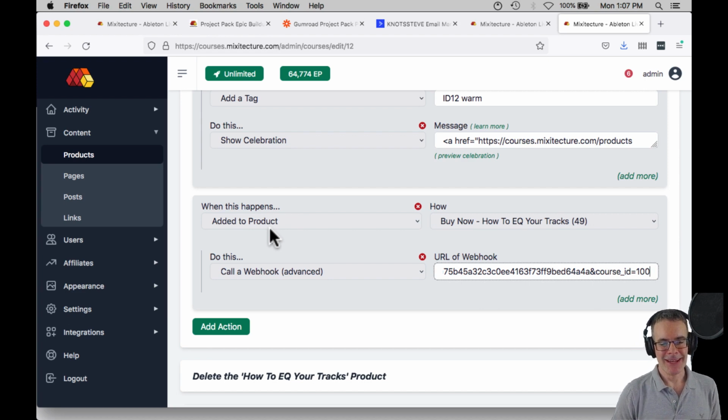That might happen. So now I want to have them buy this product, call the webhook, and this is going to send information out to the other location and give the email address, first name, and last name. Now, in this case, this webhook goes to ActiveCampaign, so it's not really necessary because ActiveCampaign is connected. But if you didn't have ActiveCampaign, your URL would be different.